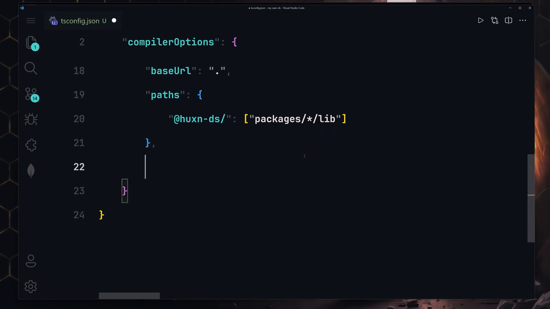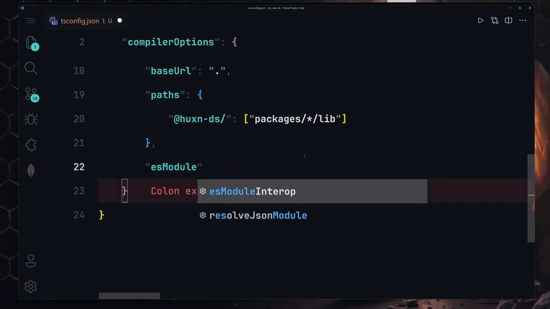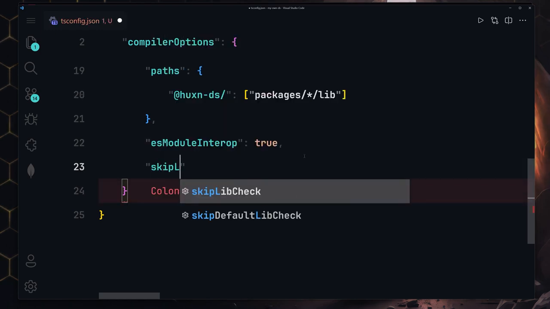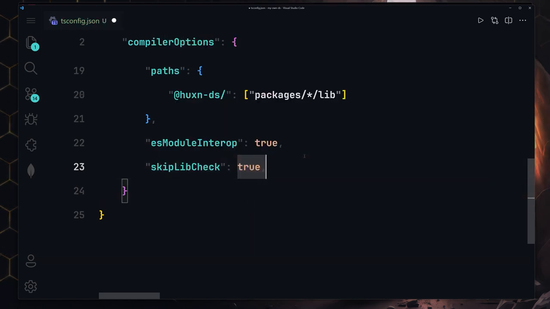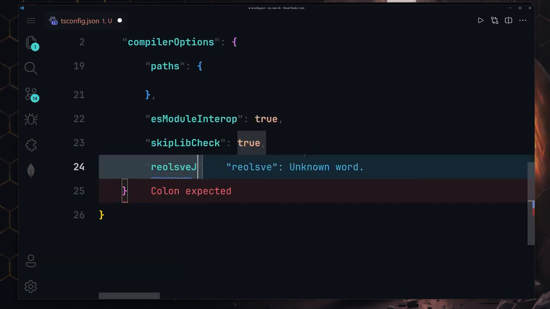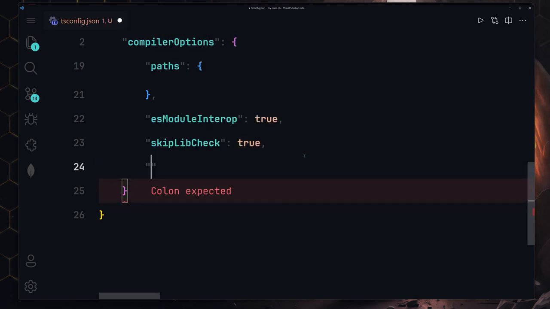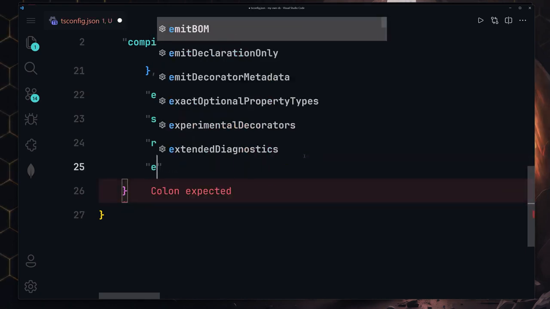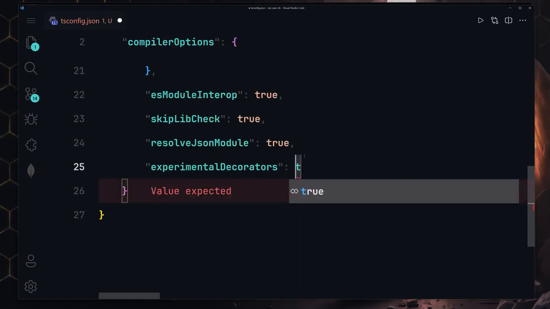I'm going to also provide a comma there, and then es module interop, and that's going to be set to true. I'm going to be also providing a skip lib checking as well, and that's going to be set to true, and then resolve JSON module. Okay, so let's just resolve JSON module and set it to true. Experimental declaration will also be set to true.